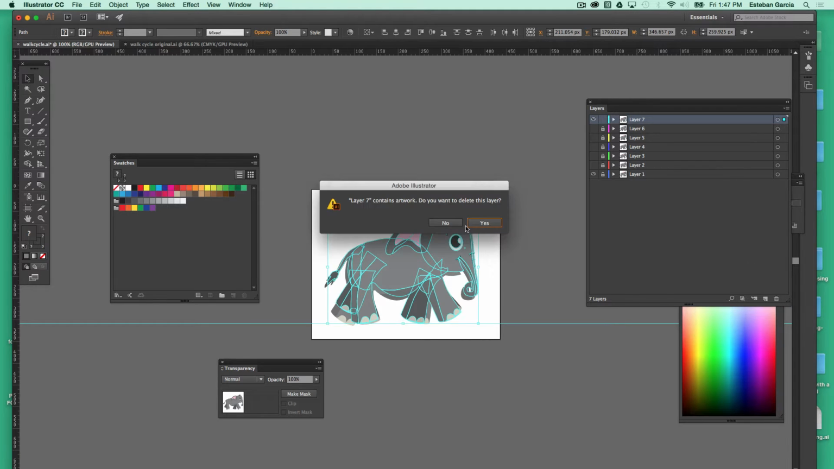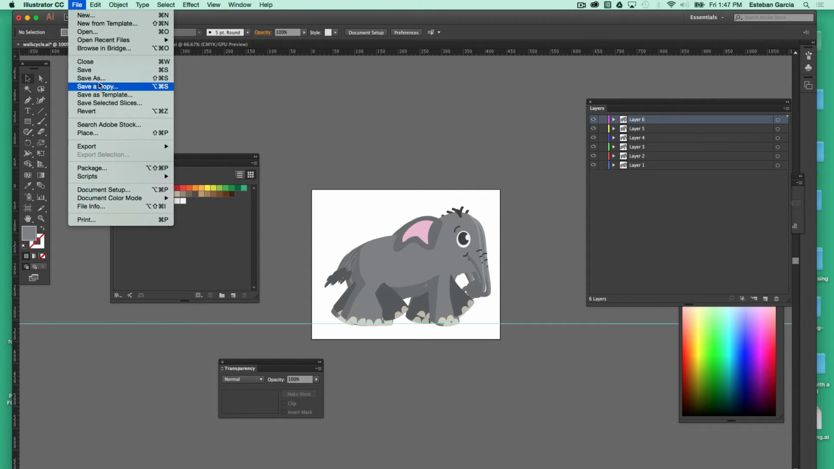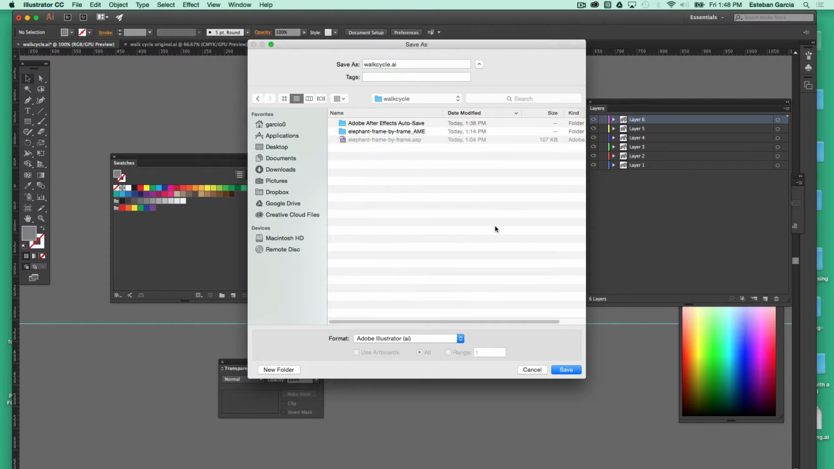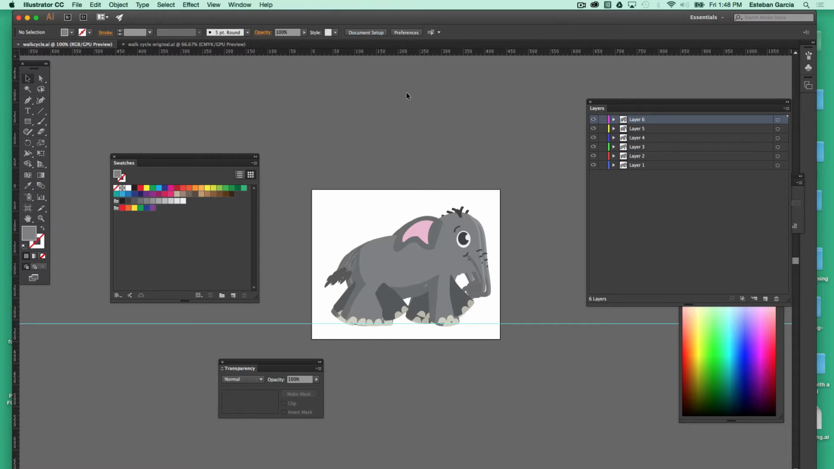Okay, I'm gonna unlock everything for now. I'm gonna have everything visible, and I'm gonna save just normally. Just save it as you would an Illustrator file, just like that. Now we're gonna bring this to After Effects. So this is the no keyframe. This is frame by frame animation.